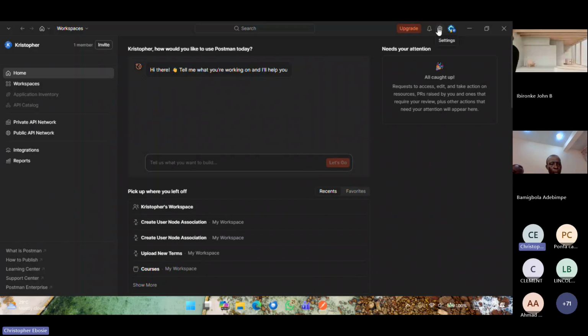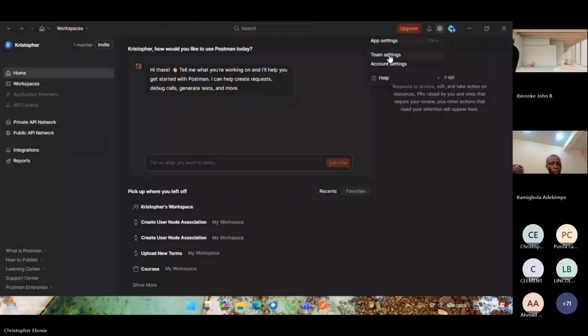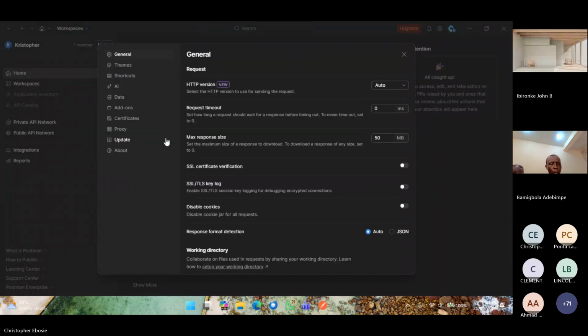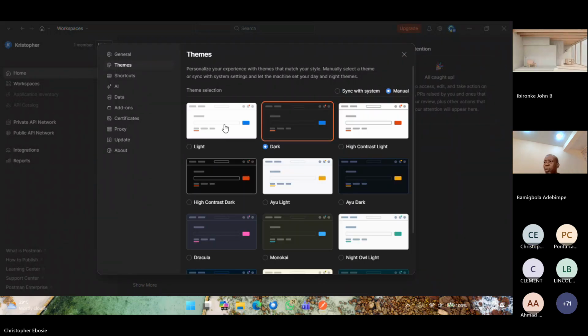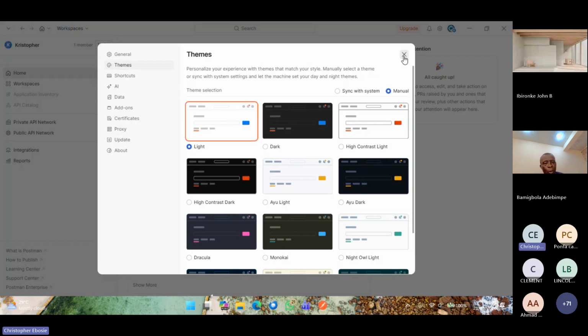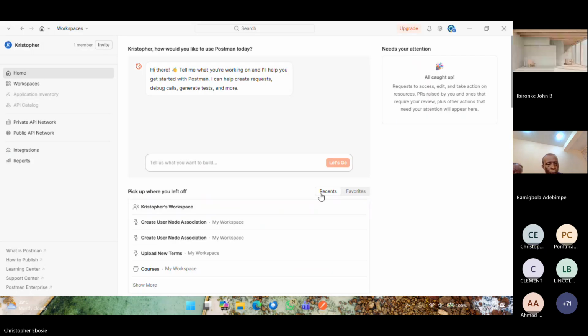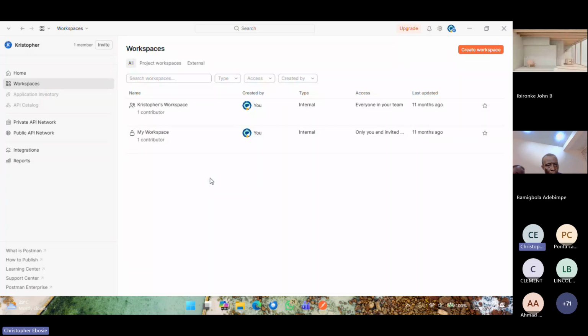Once you've created your account at first, this is the page that you're most likely to be welcomed to. Let me quickly change this view. Everybody will be able to see my screen. Okay, I think this is better. The first thing you want to do, first is first, make sure you create a workspace. If you already have a workspace, you can just click on this button here to bring it to your workspace. If you don't have one, please create one with this orange button here.